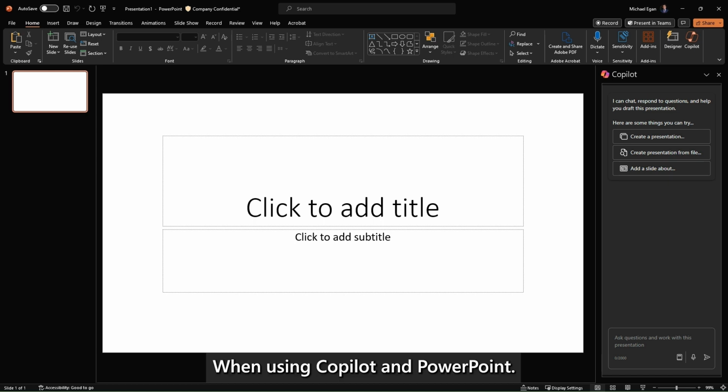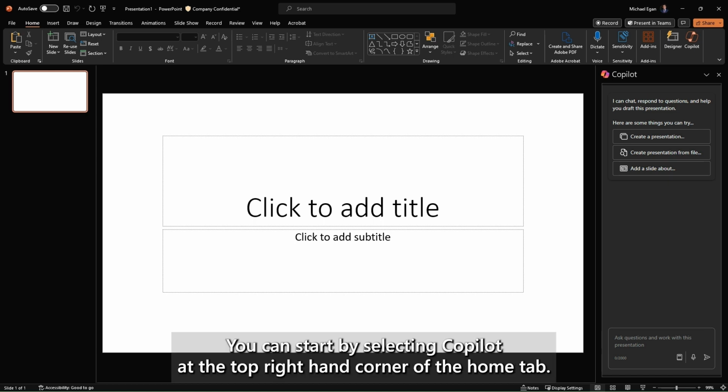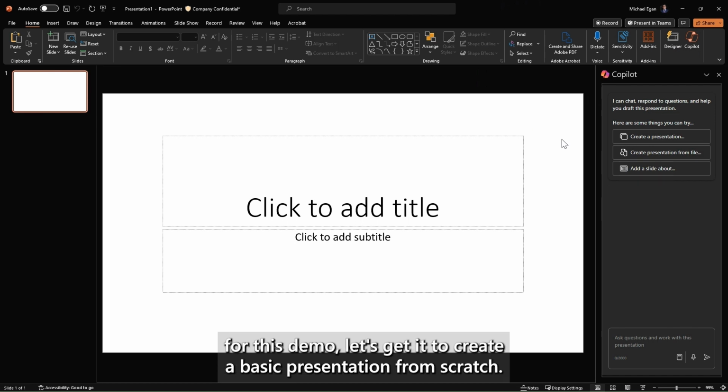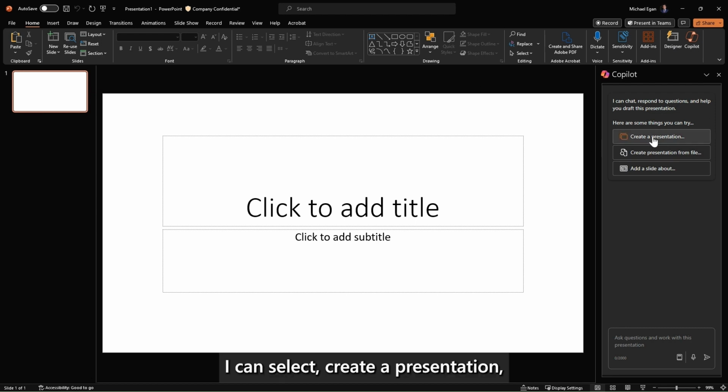When using Copilot in PowerPoint, you can start by selecting Copilot at the top right-hand corner of the Home tab. In here, there are many things that we can use Copilot for. For this demo, let's get it to create a basic presentation from scratch. I can select Create a Presentation or type it into this box down here.